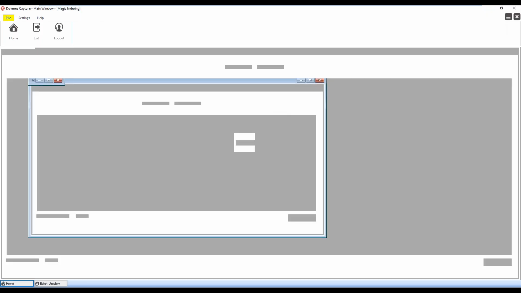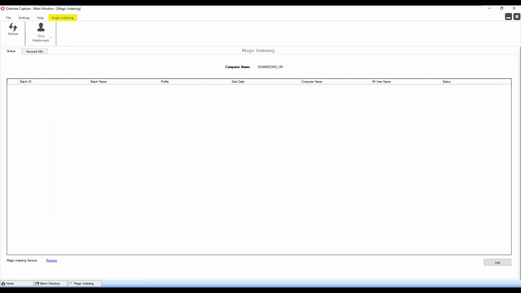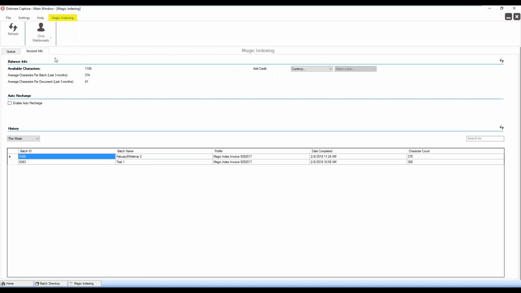This is how I want to use magic indexing. So I just go in and I create an account. This is my account right here. I can pull up my account information, and I can look. It's going to show me the available characters that I have. I have in my account right now 1,109 left. The average amount per batch that I've been using, the average characters per document. So if I look at this average amount per document is important because, and I'll touch on that in a minute, but just remember it's 41. That means it's costing me roughly 10 cents an invoice to process at our biggest plan.